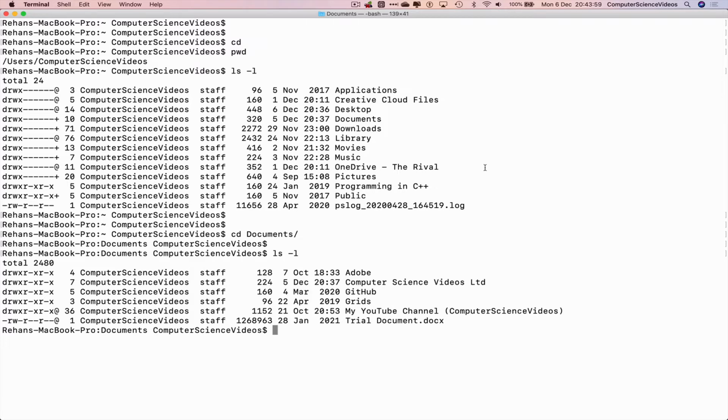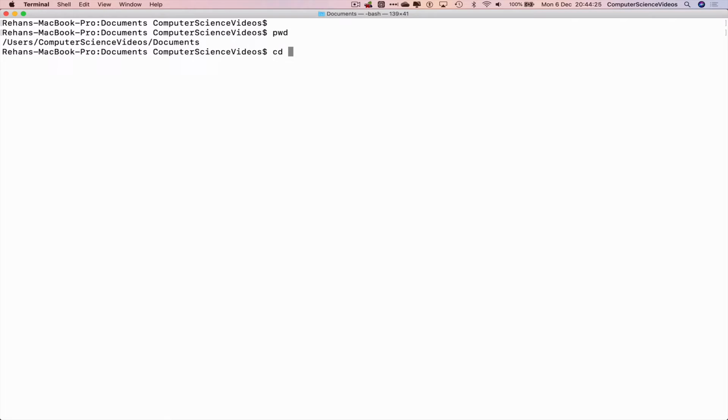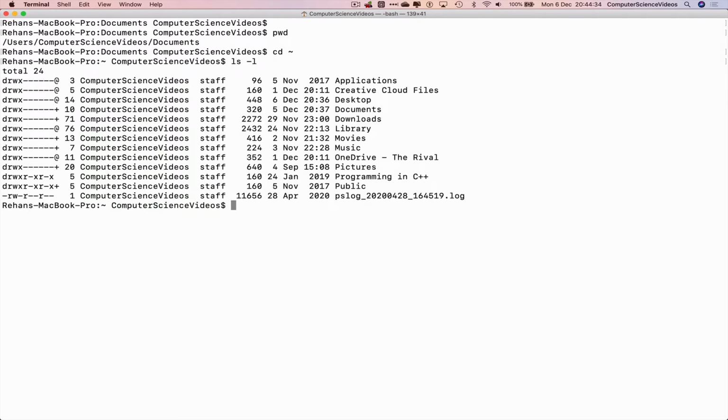Command number 3 to change directory is cd and tilde. Let's clear everything on screen. Print working directory to see where we are at the moment. And so we are within Documents. Let's now type in cd. To get tilde on screen, use Option and N. That gives us the tilde sign. Enter. ls -l. We are now back within the Computer Science Videos folder.